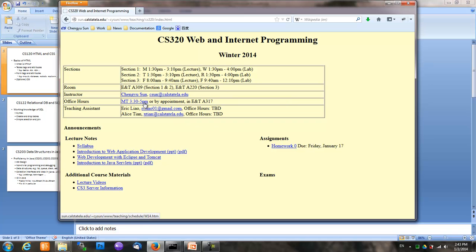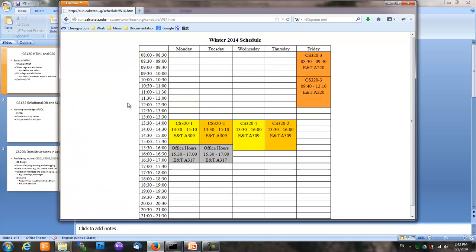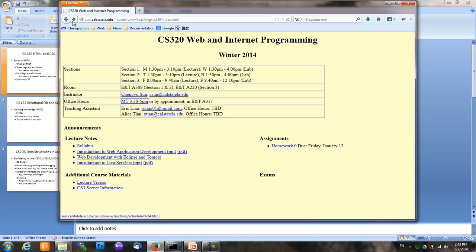My office hours this quarter will be on Monday and Tuesday from 3:30 to 5 p.m. As you can see in this chart, it's basically the time after the lectures on Monday and Tuesday. I don't have the office hours for the TAs yet. Once that information is available, it'll be posted on the class homepage.